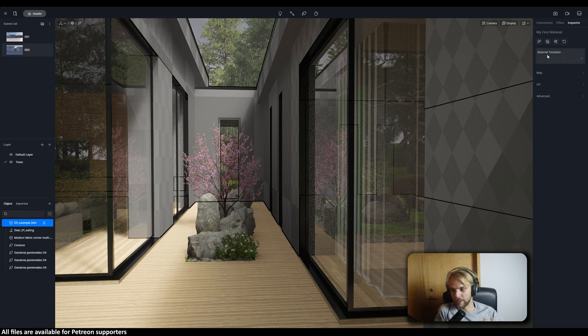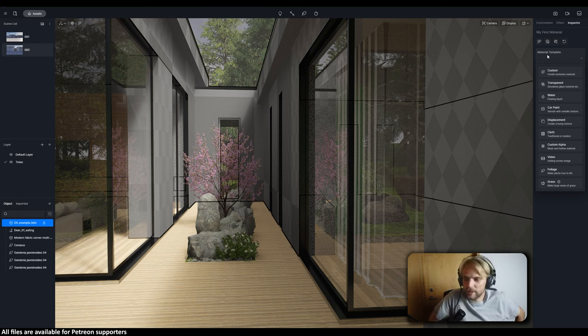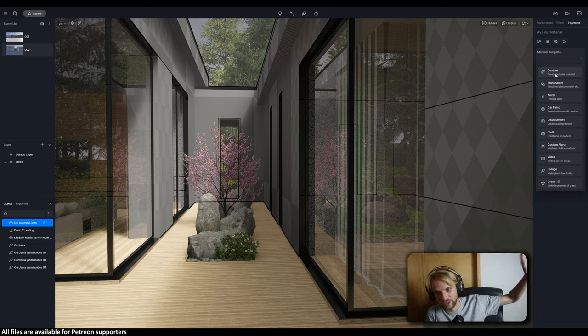Then material templates. Let's talk about material templates. So if I expand this, you can see that there are quite a few, and I'll go through them really quickly just to explain the basics of it. Custom material. Anything from metal to plastic to leather to fabric. Well, fabric has cloth, but sure. So most of the materials are custom materials. So if you want something that is not special, then use custom material.